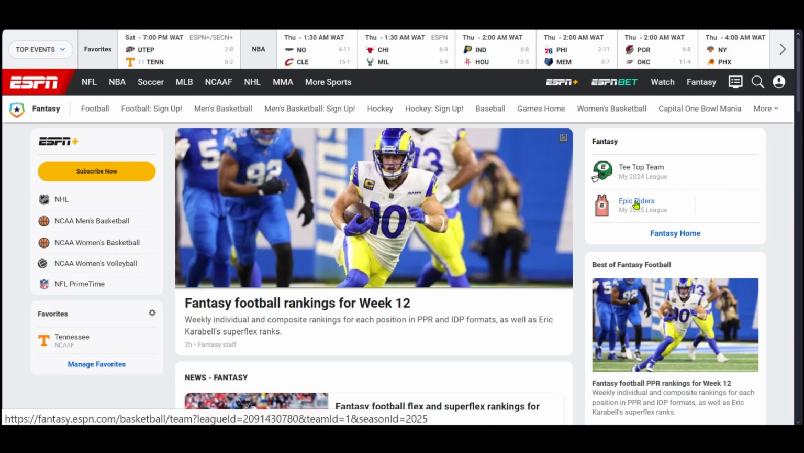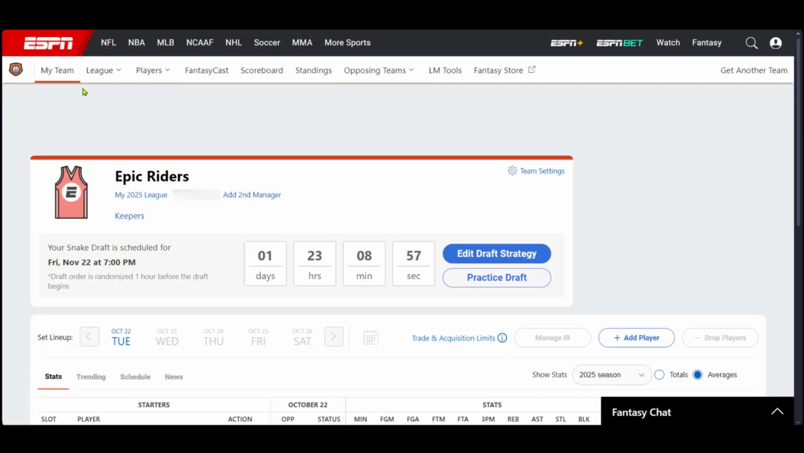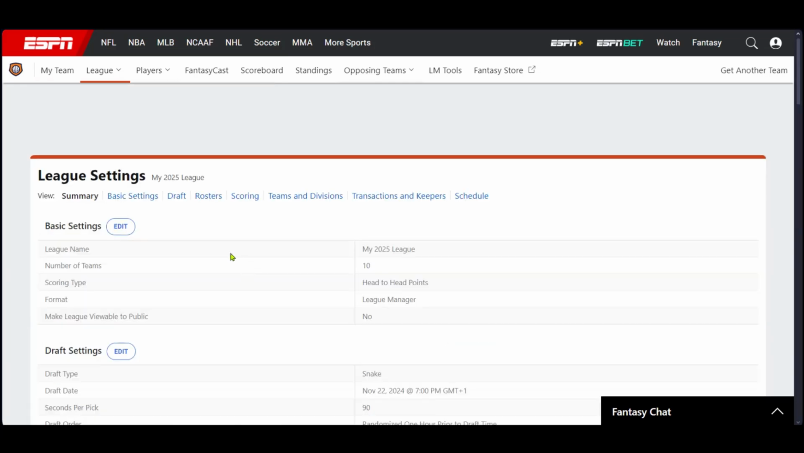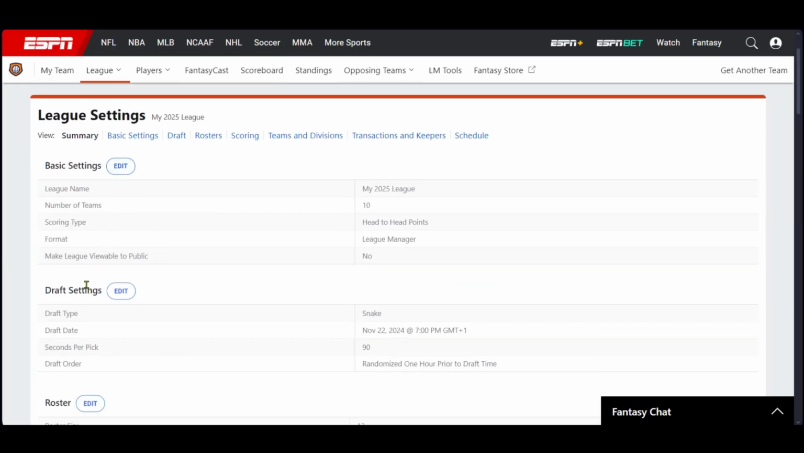We're going to select Epic Riders, and then at the top of this page you will have different tabs. We're interested in League. When we hover over it, we can see Settings. We're going to click on it. Under Summary, you have Basic Settings, Draft Settings, and Roster. And then under Basic Settings, you have League Name, Number of Teams, Scoring Type, and Format.